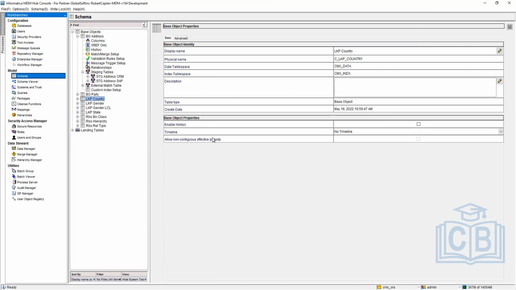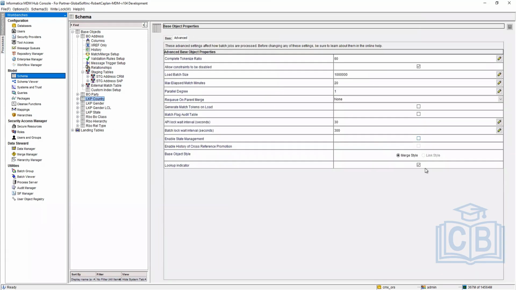So if we enable that particular option, or if we don't, a reference can be made to any table, right? Whether it is lookup or any other. So if we enable this, does this have any other advantage? Yes, it doesn't have any advantage, but it does have a functionality for this particular table.